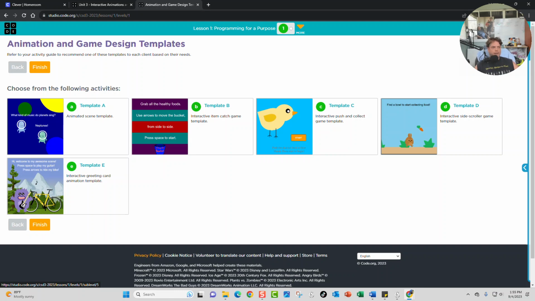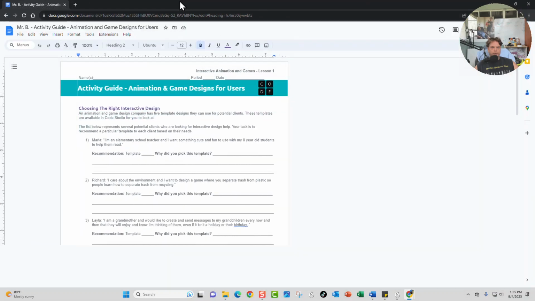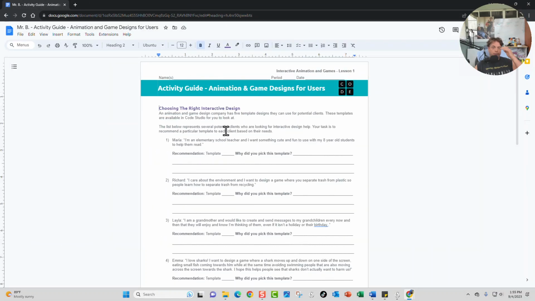The next thing you're going to do is come over to the activity guide, and you are going to tell me which template best aligns with the client. So the objective of this is that you're going to choose the right design for the right client. An animation and game design company has 5 templates they can use for potential clients. We just tested each one of those templates. These templates are available in the Code Studio. Again, I just showed you how to get there, and we just played each one of the templates.